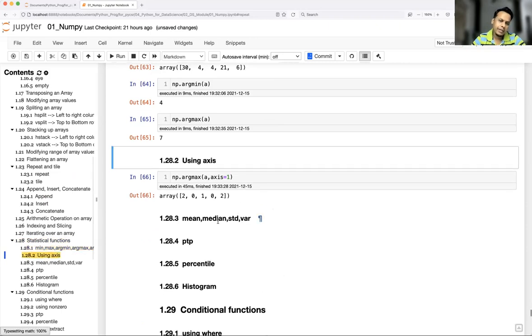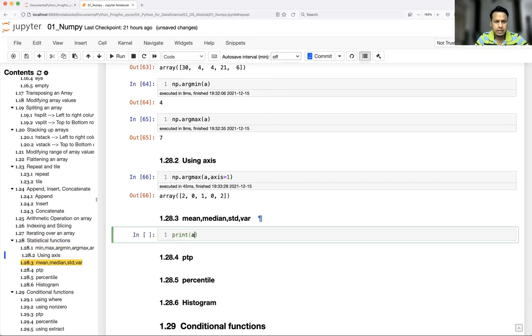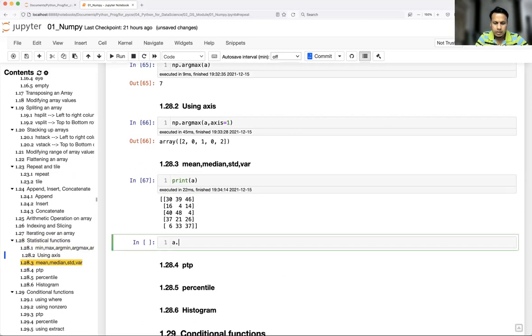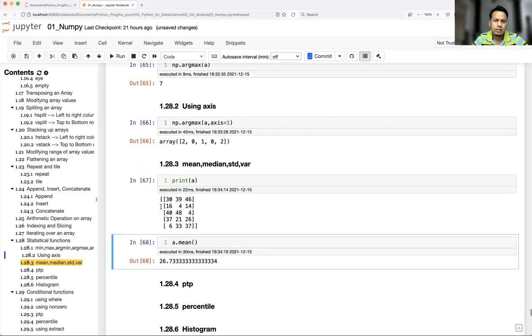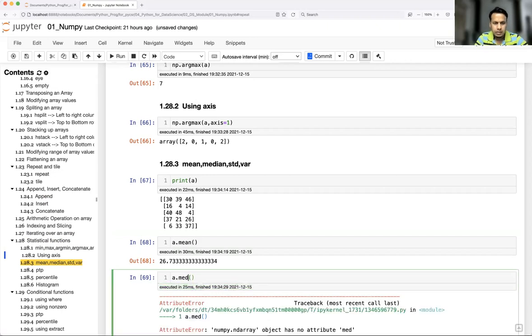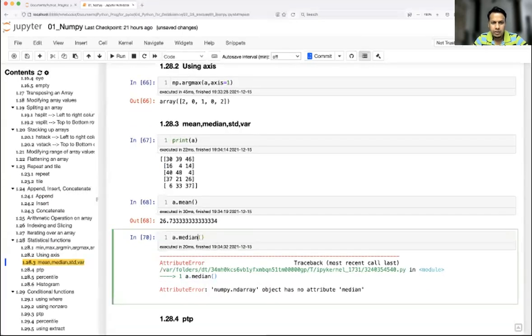Let's see mean, median, standard deviation, and variance. Variance basically, not variation. So I'm going to print a. I'm going to apply the same thing. So a dot mean of the whole array: it will sum all the elements and divide by 15. That's what you got as the mean. Then what else do we have? Median. Do we have median or not?